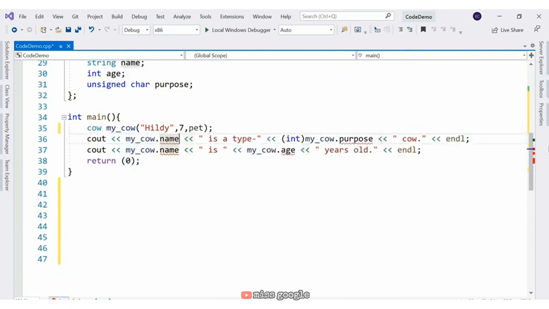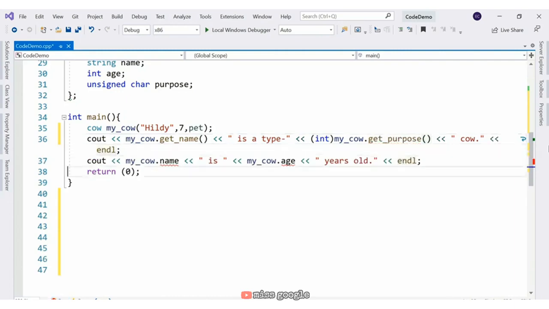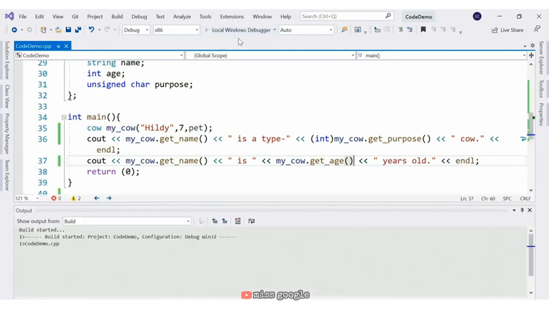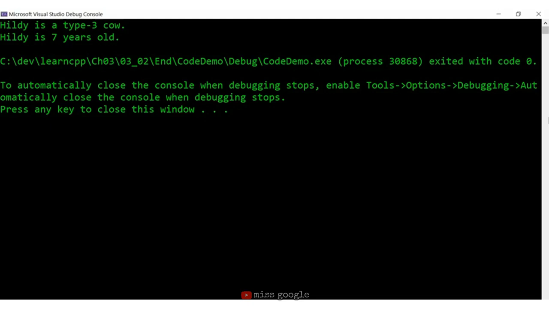Now for the reading access of members, I'll replace the name of the data with the name of the getter function, which is the same but with get underscore as a prefix. Don't forget the empty list of arguments. And that's it. Let's try it. Now we can see that everything went well, as Hildy is a type 3 cow and Hildy is 7 years old.